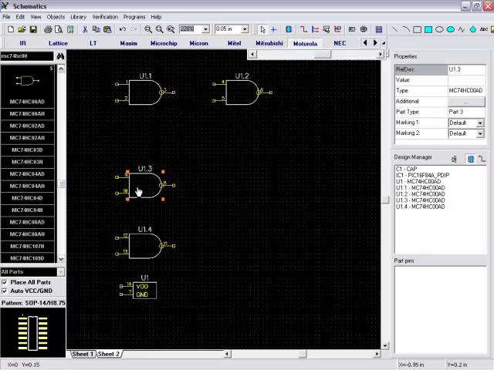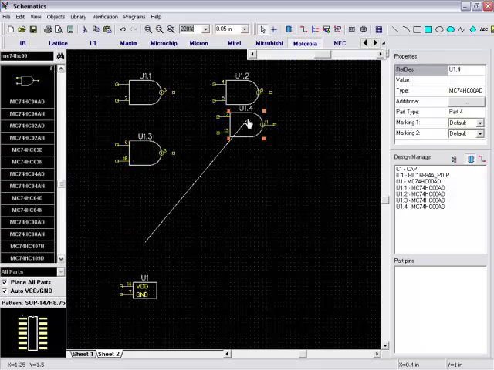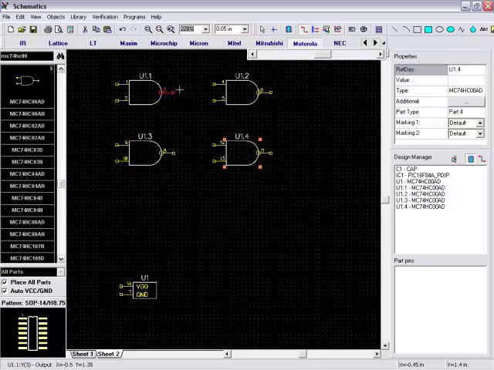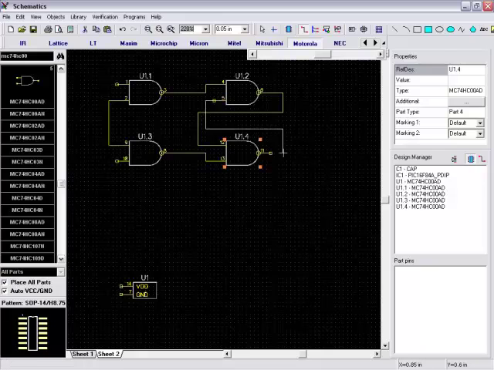To move a part in the design area, select it with the left mouse button and drag it to the new location, then release the button. For adding connections between pins, left click on the first pin, then click on the next pin, and the connection will be created automatically.